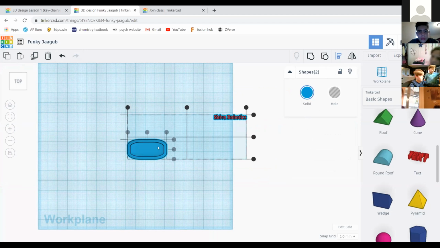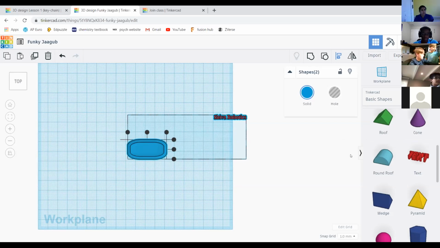And then we're going to click again on the keychain. I'm clicking. Okay, I clicked on it. All right, and you should see these 3 dots. So now we want to center it on each of them.